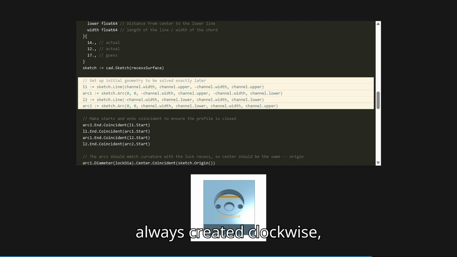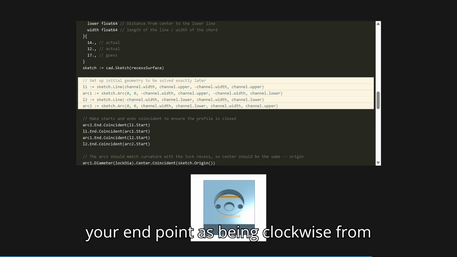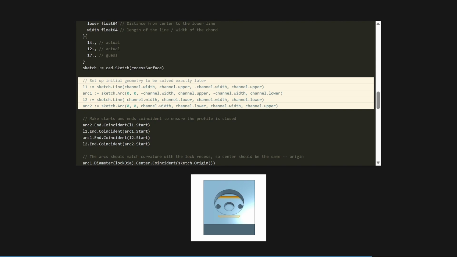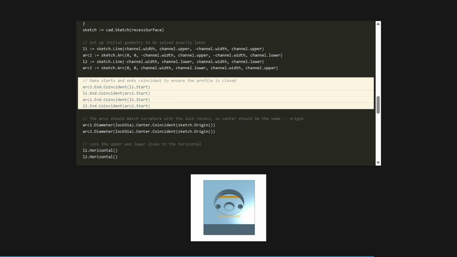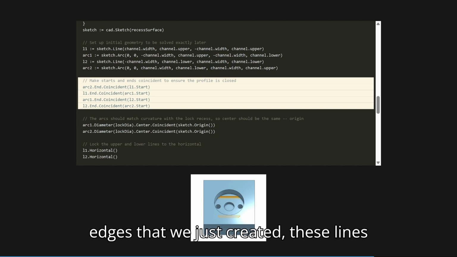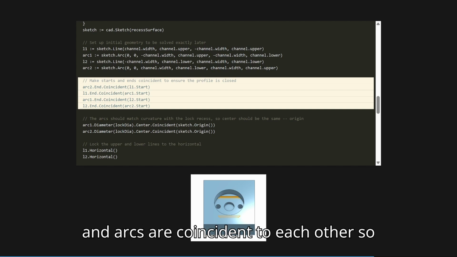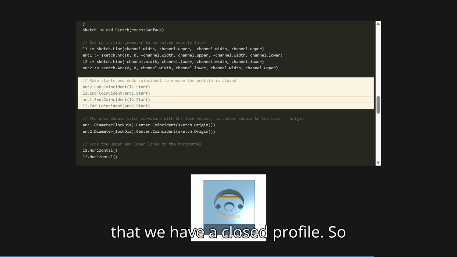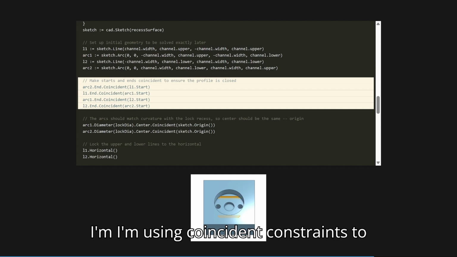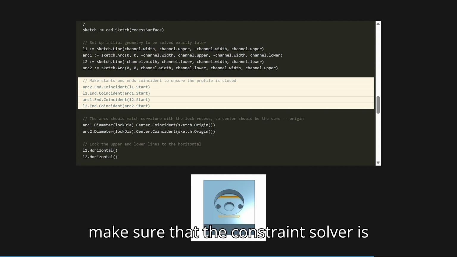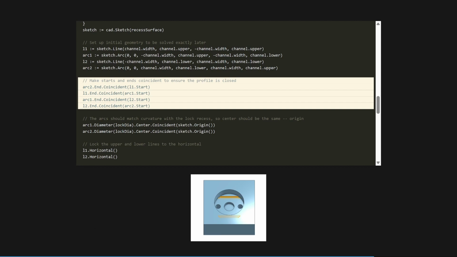Arcs are always created clockwise. So you define your end point as being clockwise from the start point. And then we make sure that all of these edges that we just created, these lines and arcs, are coincident to each other so that we have a closed profile. So I'm using coincident constraints to make sure that the constraint solver is considering these points as the same.